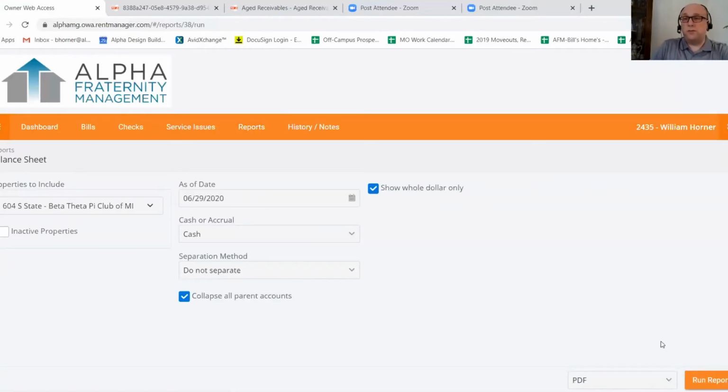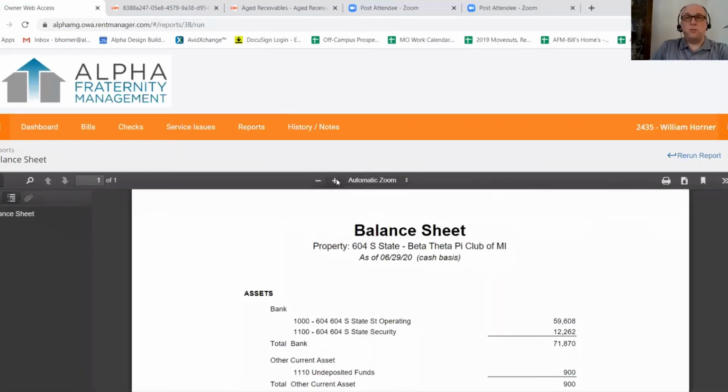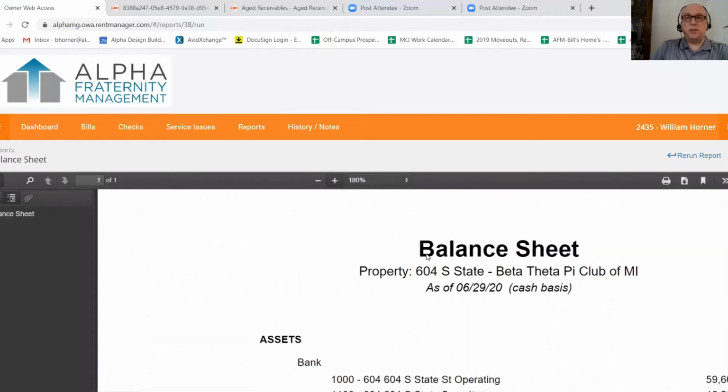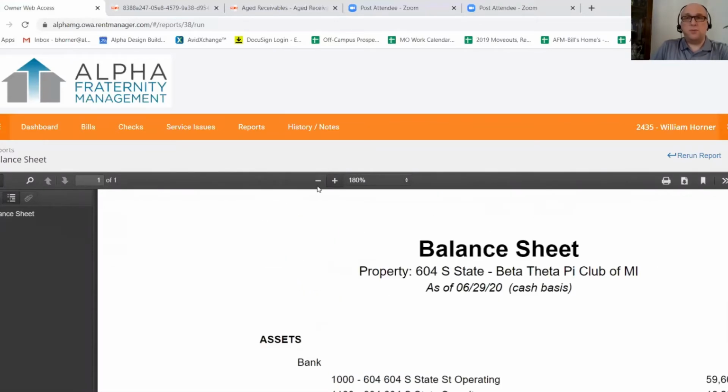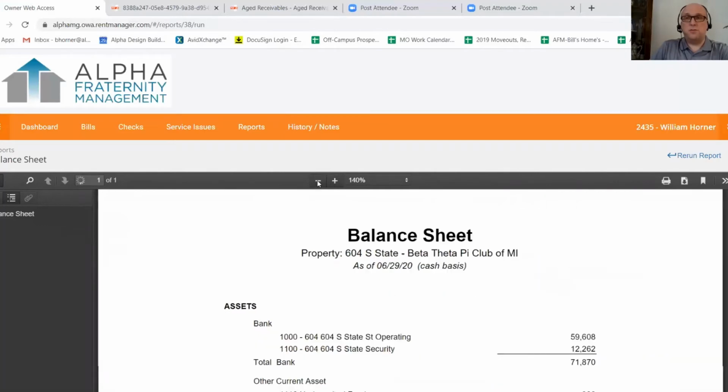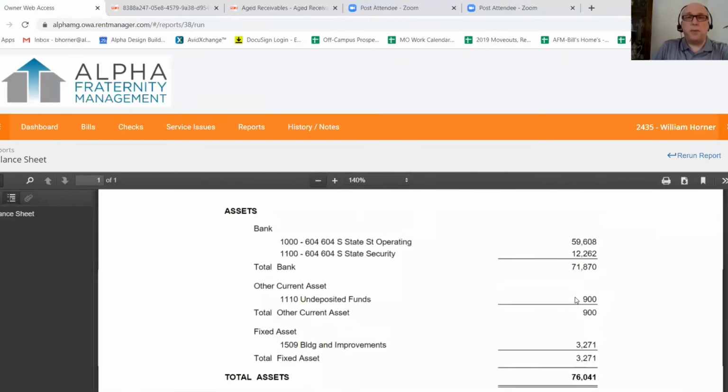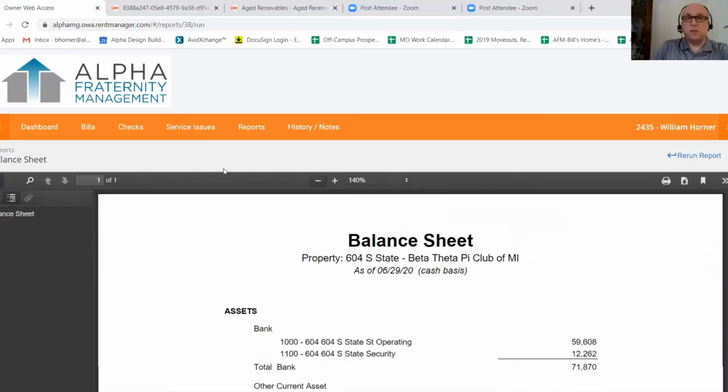Again, there's the filter features, otherwise hit run. I typically don't mess with the filters, but you can do collapse, uncollapse, things to that nature. So the report will run, make it a little bit larger here, and voila, you have your balance sheet for your particular home. Let's go back to reports.